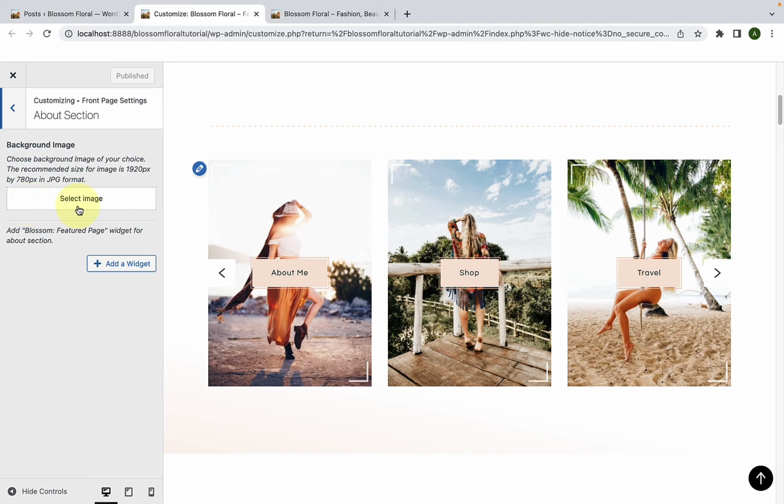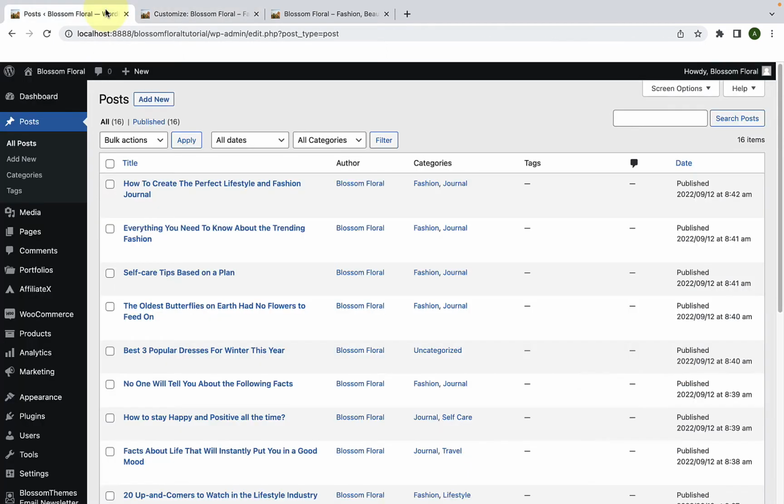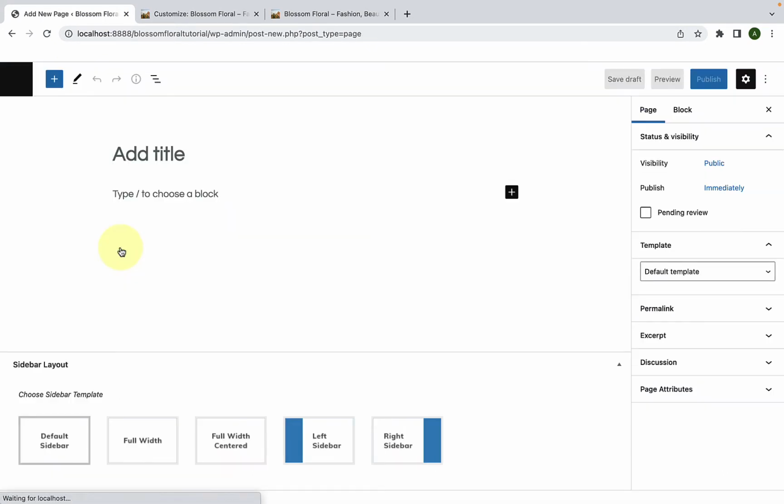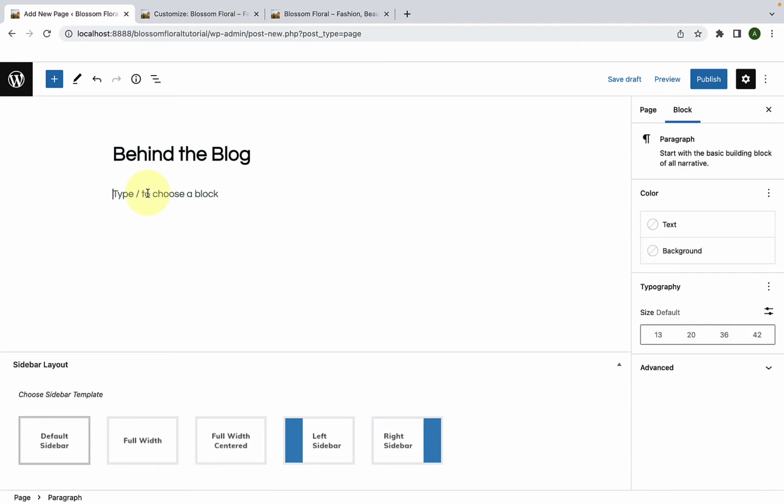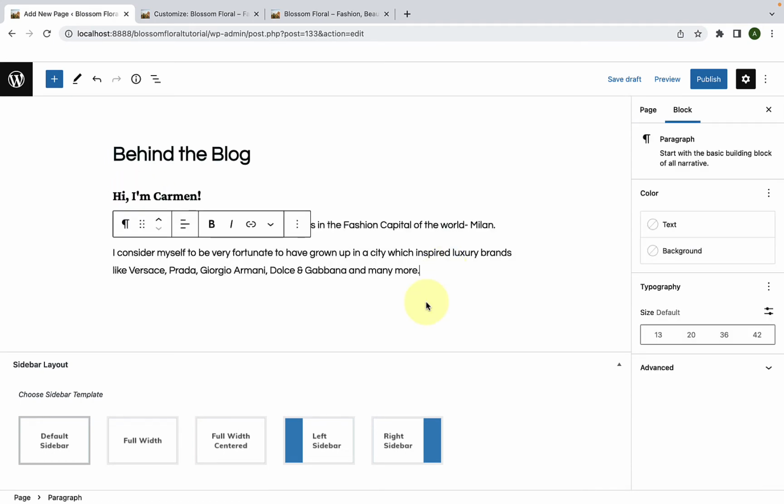Before we configure the settings here, we will have to create an About page. To create an About page, let's go back to Dashboard, go to Pages and click on Add New. Now give your About page a title. Then add in the content of your About page. You can also add signature image to your About page. To do that, let's click on Enter.